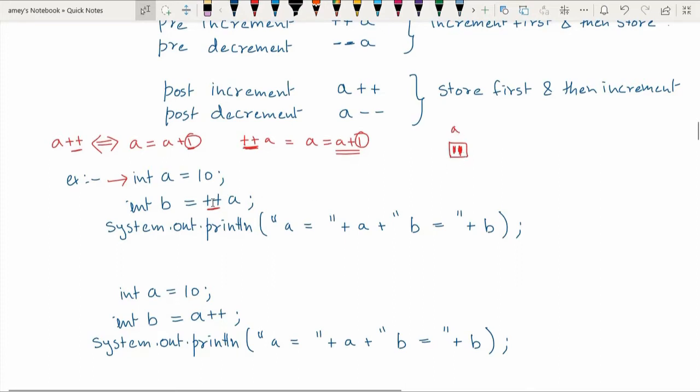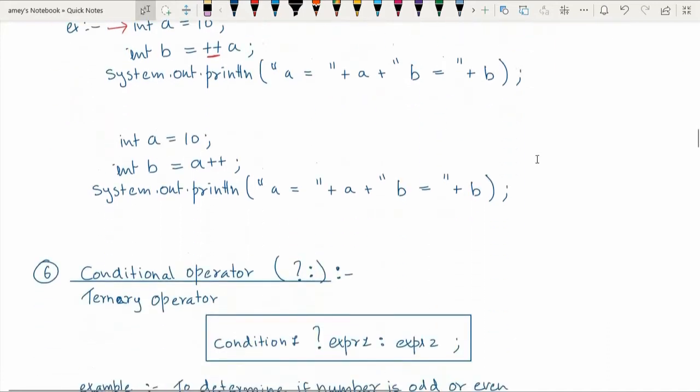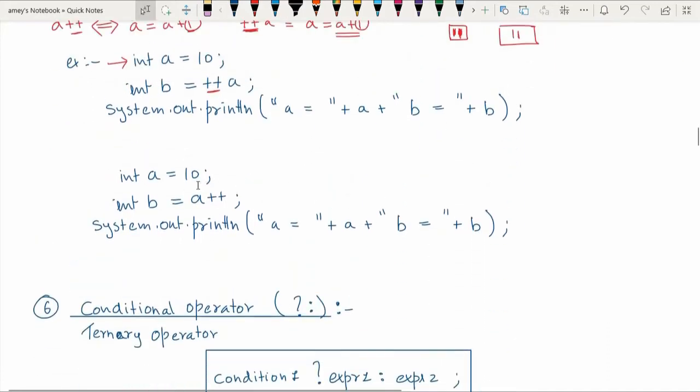Then after incrementing the variable, it is going to store the result. So the incremented value 11 will be stored in b. The variable b will contain that incremented value, that is 11. So whenever you have a pre-increment, when you try to print, you will see that a is also 11, and b is also 11.